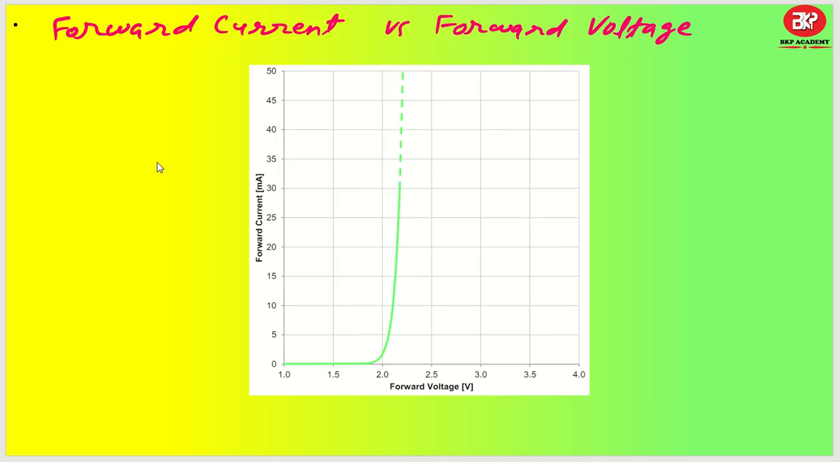Coming back to forward voltage, the forward drop. What is the forward current required and what is the forward voltage drop? As you can see, close to 1.8 volt or so, it has not even switched on. So you have to apply a voltage more than 1.8 volt to switch it on.